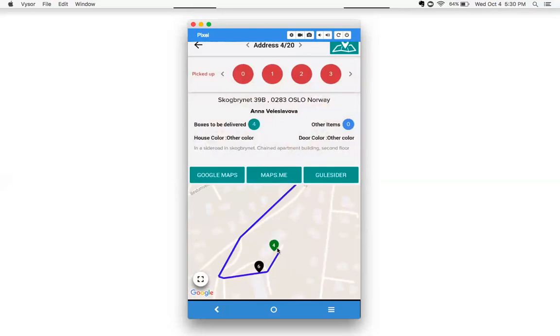On this screen, I'm sure you can see this black marker also along with the green one. So the black ones are nearby addresses on which you will be delivering soon. And the green one is, like you know, the current address of delivery.